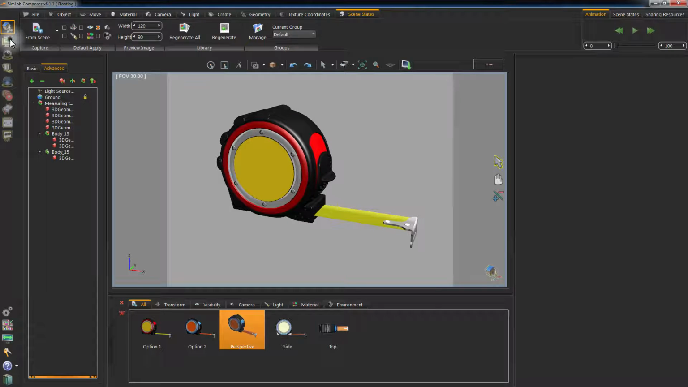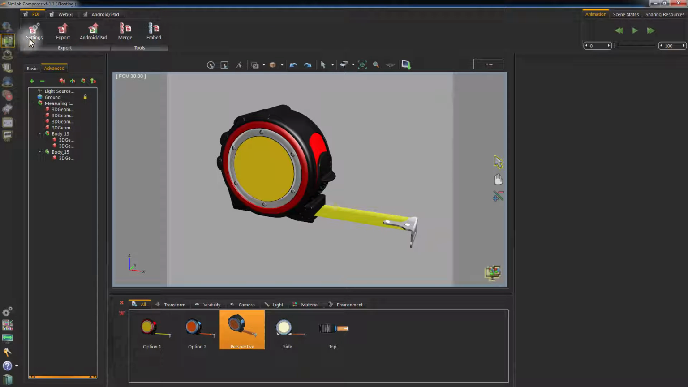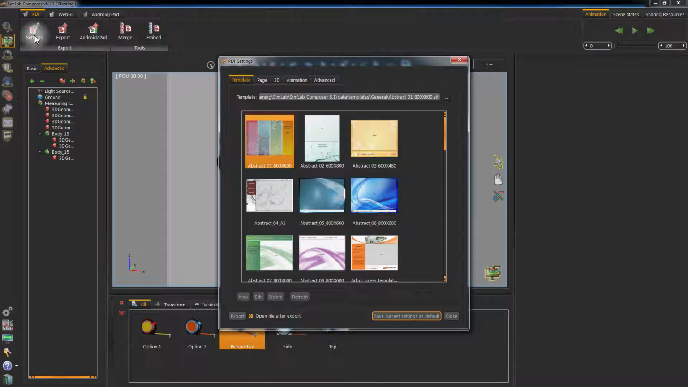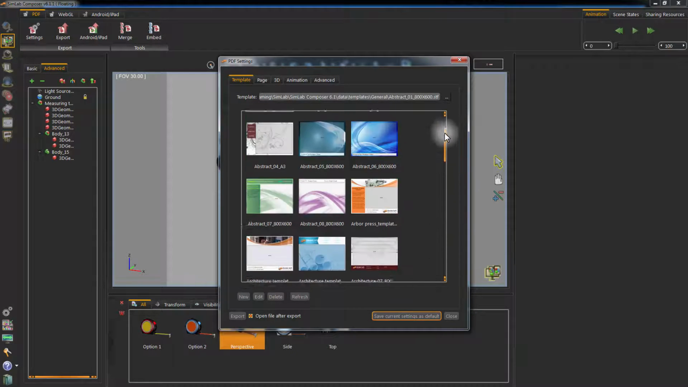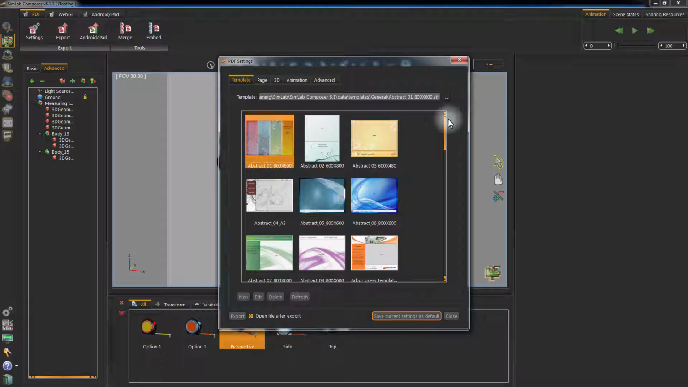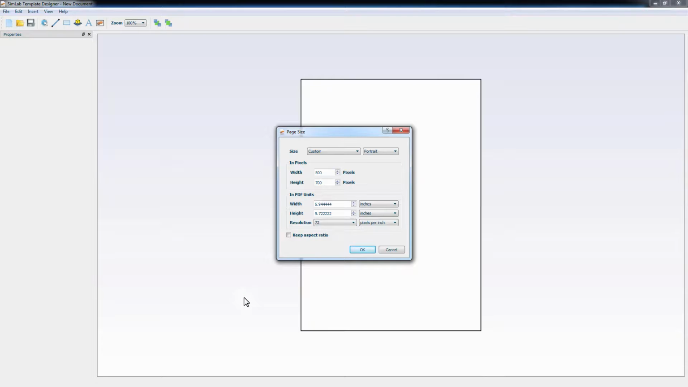Go to the sharing bench and click on the PDF Settings. In the first tab in the Settings window, you can choose a template for the PDF file. There is a big collection of templates with different themes to choose from. You can also choose to create a new template or edit one. Click New. This will open SimLab Template Designer, where you can edit a template or create a new one.